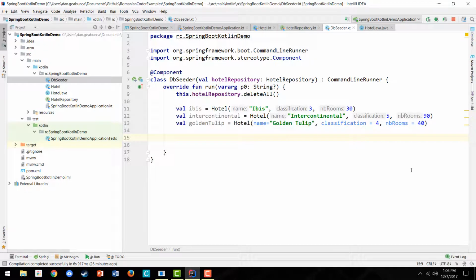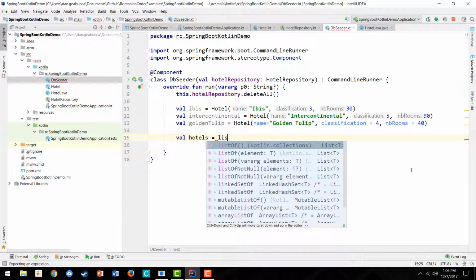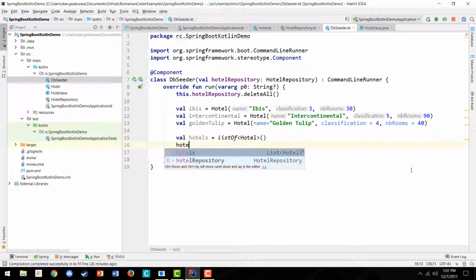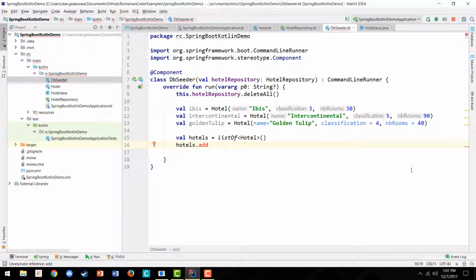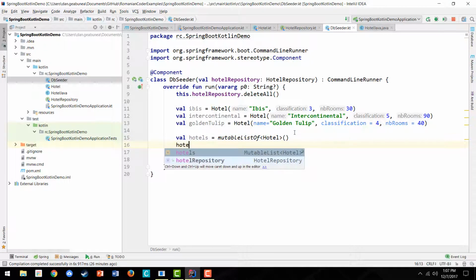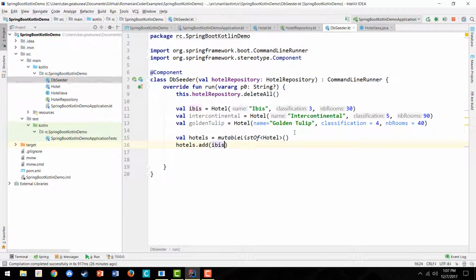Okay, let's create a list of hotels, and we're going to use the utility function from the Kotlin standard library, list of hotel. And you would expect that we can write hotels add, but there is no add method. That's because in Kotlin, collections can be mutable or immutable, and when we use list of, we are basically declaring an immutable collection, and we cannot add or remove elements. If we want to perform these operations, we need to create a mutable list of hotels, and now I can add my hotels to this list.